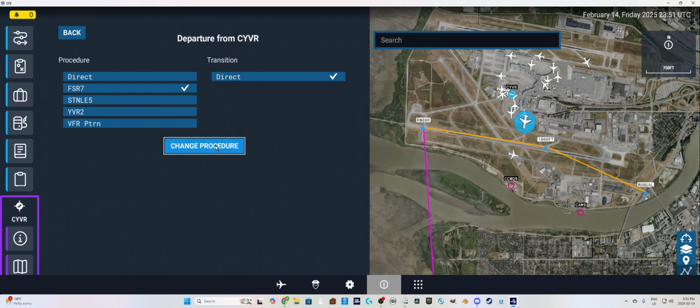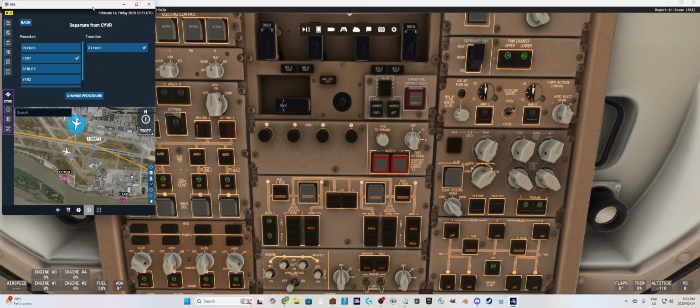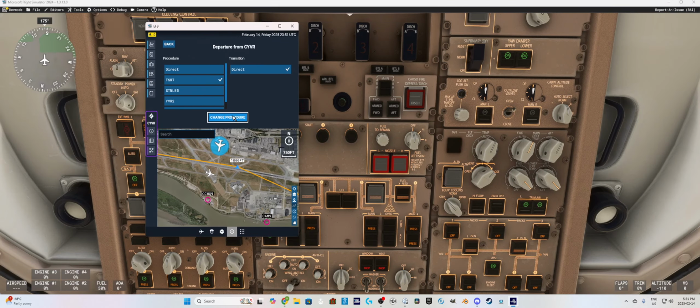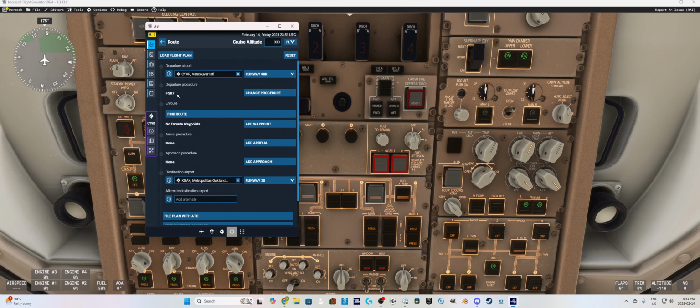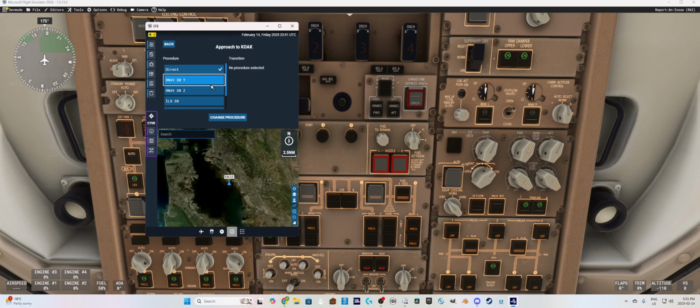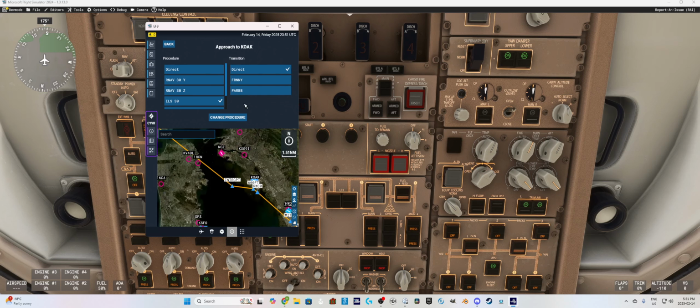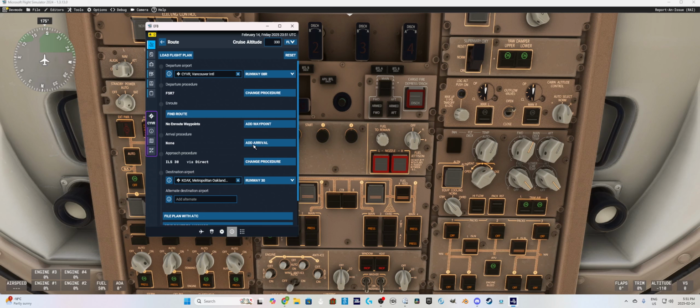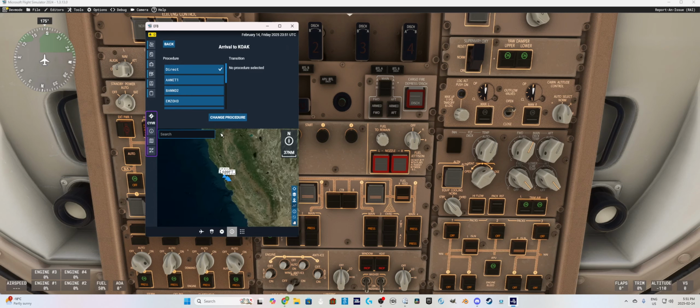So then we hit this. Let me make this smaller again. Then we hit change procedure. So we got that in. Now we're going to come down here and look at our arrival, which is Windsor 2. So we're going to click on this. We're coming in on 30, ILS 30. Are we using Fernie? No. Okay, so we'll change that, and then we'll go over here to arrival.